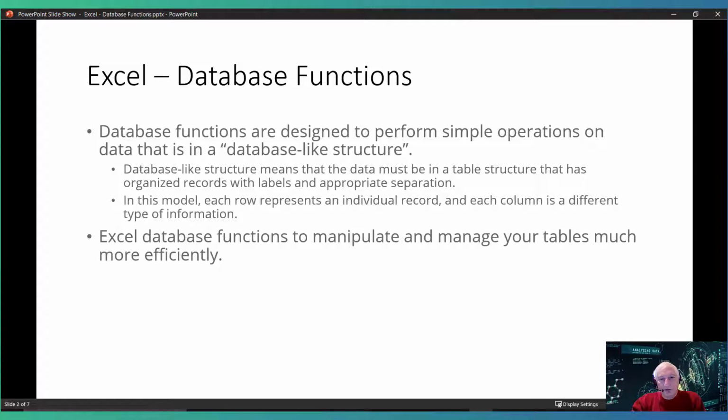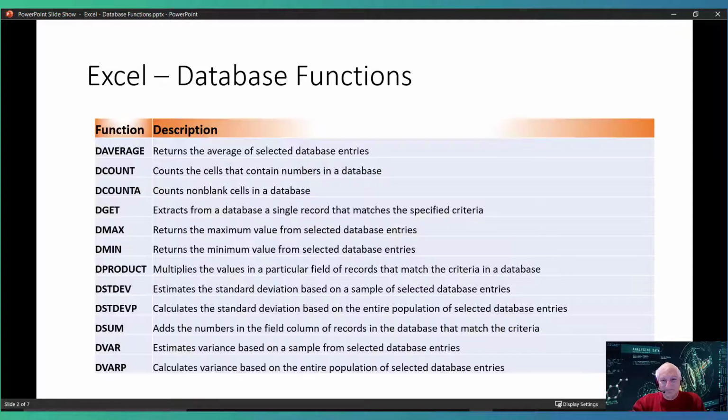Database functions are designed to perform simple operations on data in a database structure. A database structure is very much the same as the table that you're seeing in Excel, that is, your rows are your records and your columns are your fields. Database functions are for manipulating and managing your tables much more efficiently.